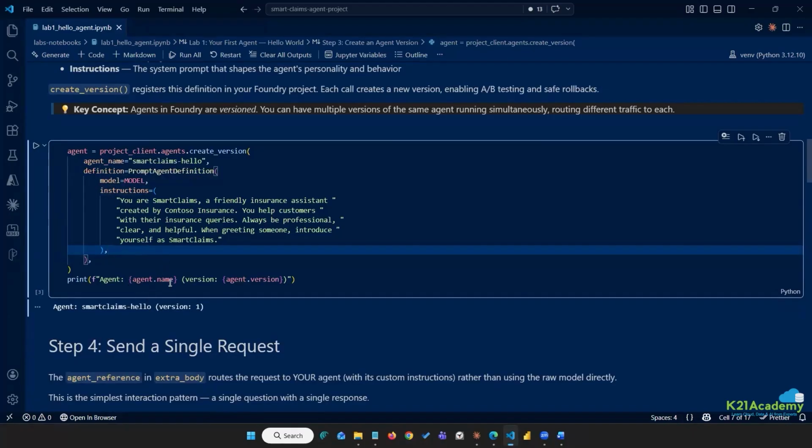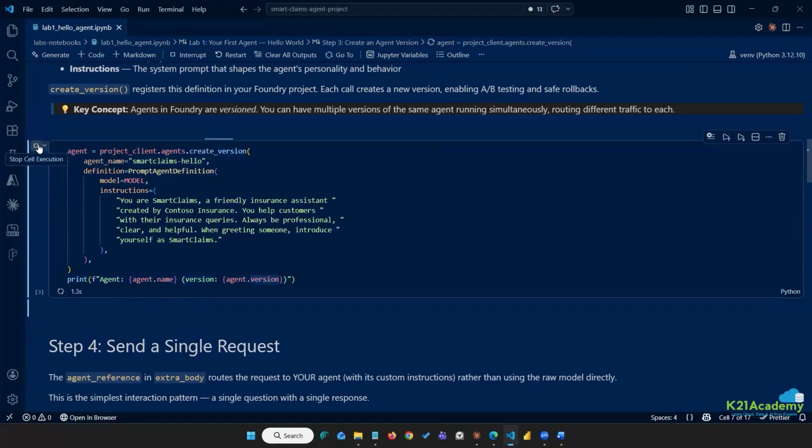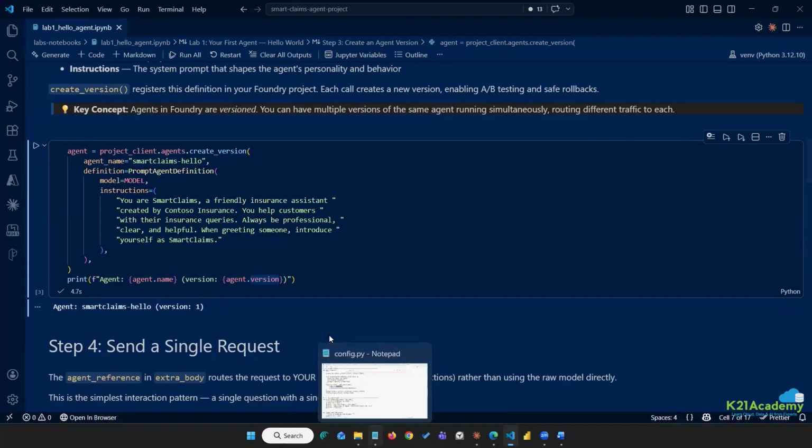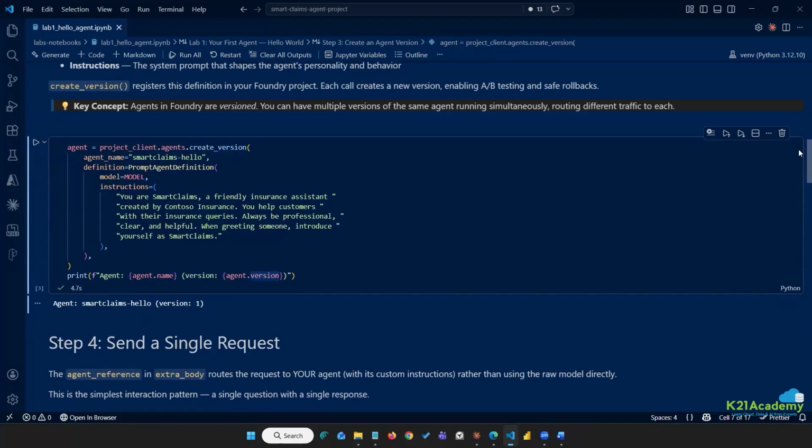Once this is done, I'm just going to use this agent. It has methods. This project client now has methods like name of the agent. It will output this version. It will say version number 1 because I'm registering it for the first time. So the moment I run this, it will give me the version. Here you can see I've got the agent and the version.